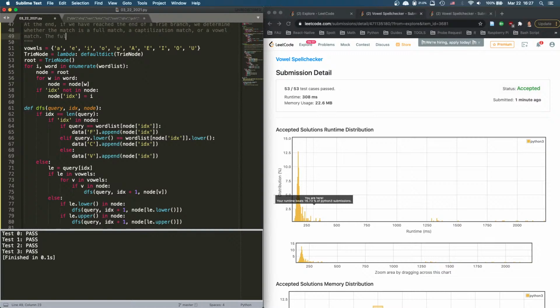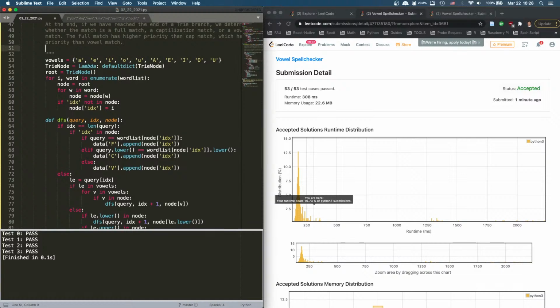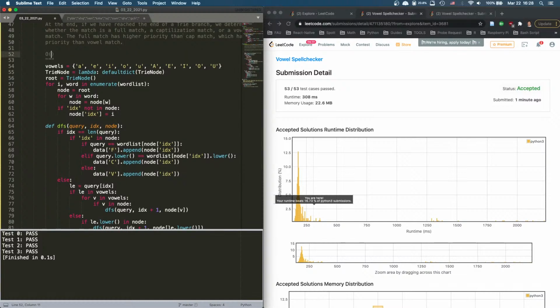The full match has higher priority than the cap match, which has higher priority than the vowel match. Okay, so it's actually then. Runtime is 7n. Actually, no. I don't even know what the runtime is. It depends on how many branches we visit.